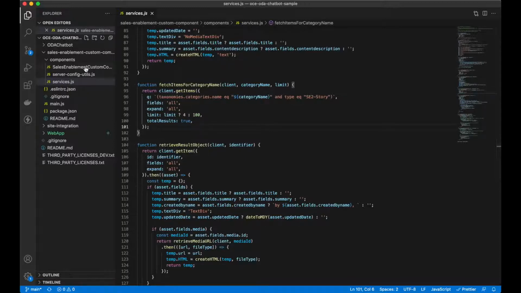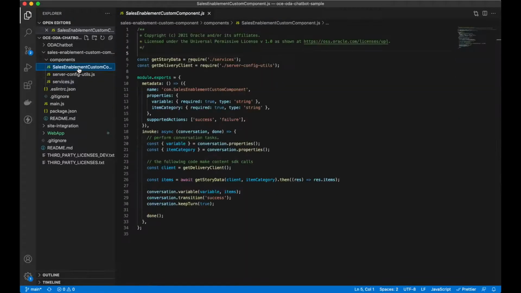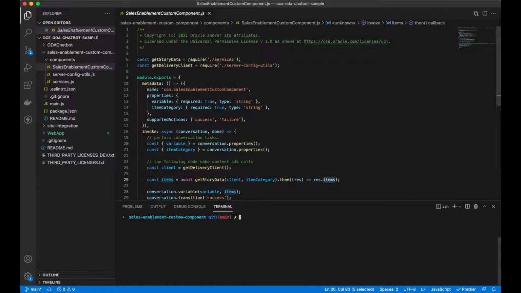And then we have the sales enablement custom component.js file, which uses the delivery client and getStoryData function from the services.js. This is the code that gets the category value from the ODA skill into the item category variable. This is now used to get a response from the content repository through the custom functions defined in the services.js.